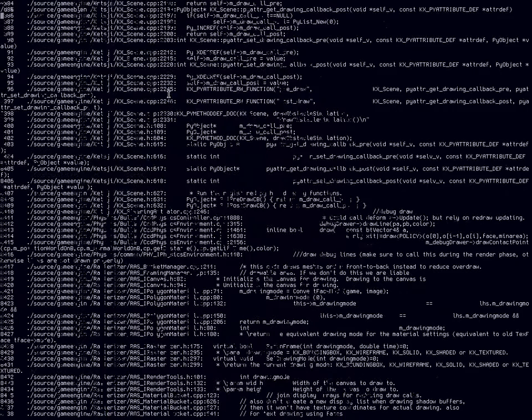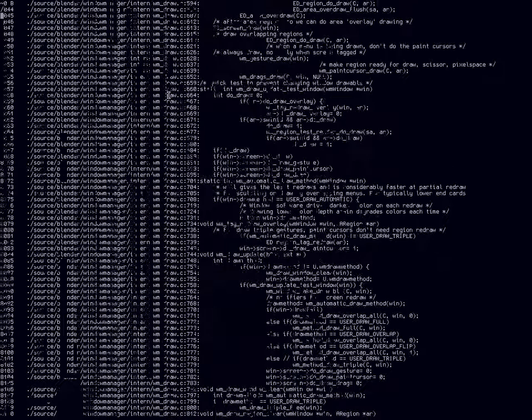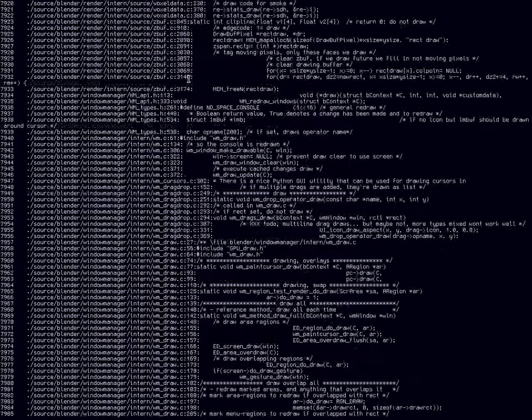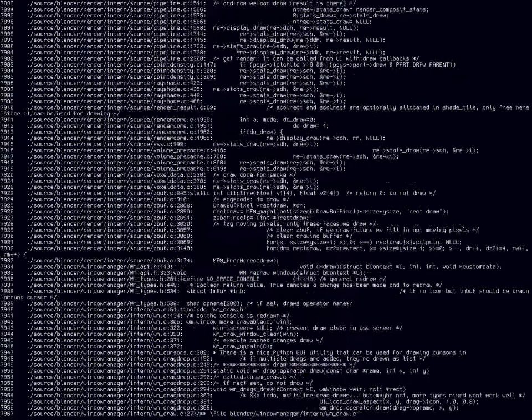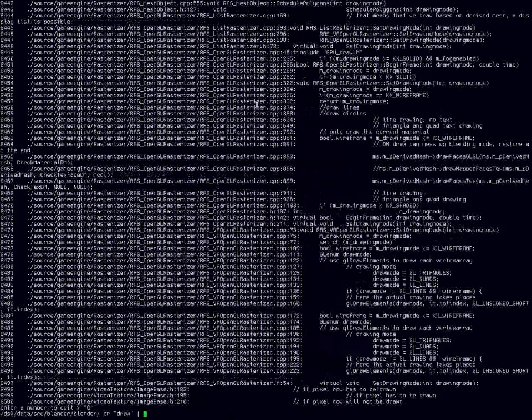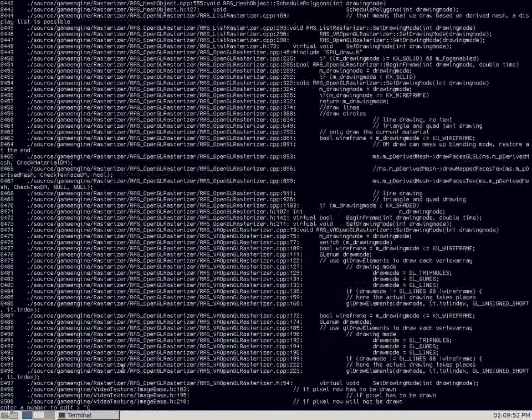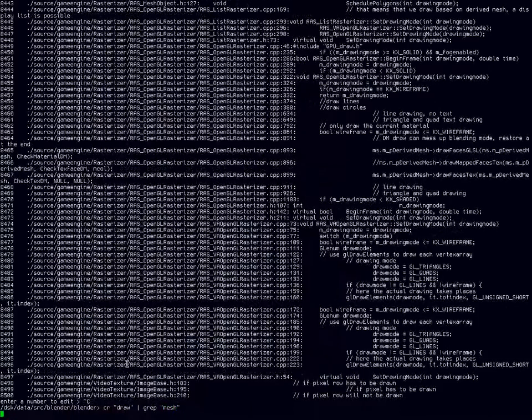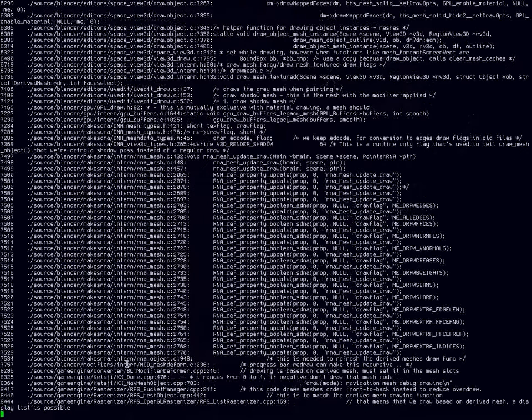Okay, there's a whole lot of drawing code there. It's drawing the window, the screen. This isn't too interesting. Drawing the Z buffer, but no, that's not interesting. So maybe, because each result is a line, you can pipe this to grep. Even though this is a grep wrapper, piping a grep wrapper to grep works fine. And type in mesh, because we don't know if it's draw mesh or mesh draw underscore separator or this kind of thing.